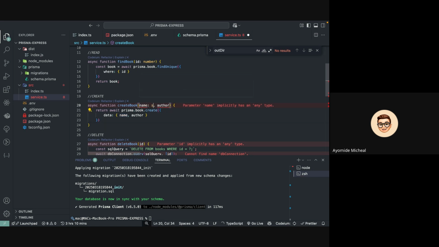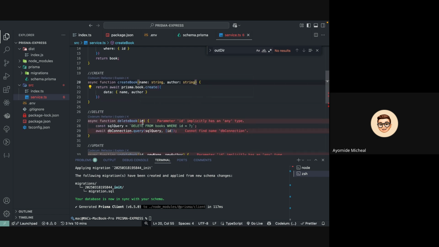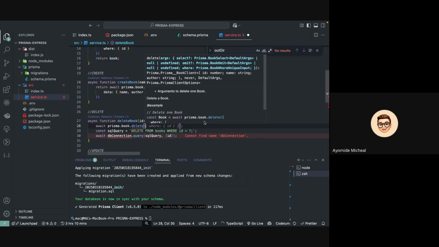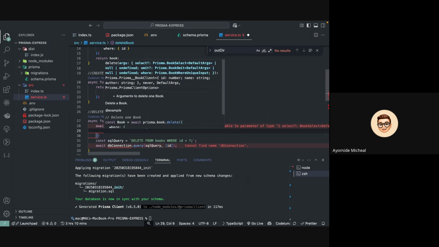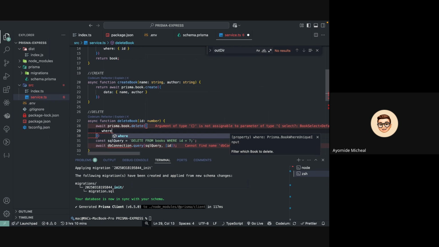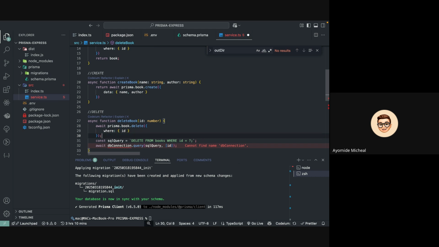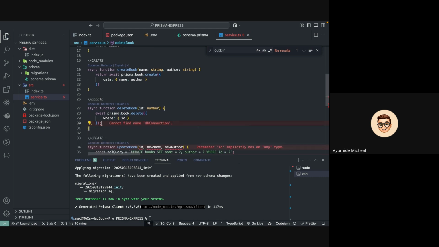Okay, the name is expected to be a string. Author is expected to be a string as well. But for delete, the ID should be a number. You want to say await prisma.book.delete, and this is going to receive an object. Inside this object, you have our where object, where ID. I believe you already know what that means, so we can remove these other two.